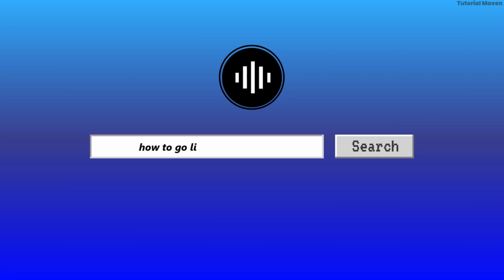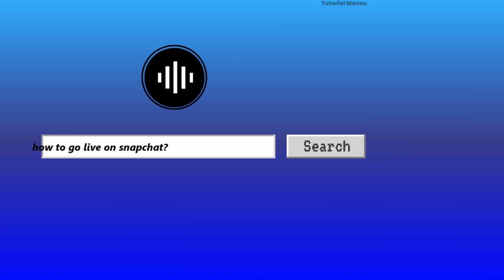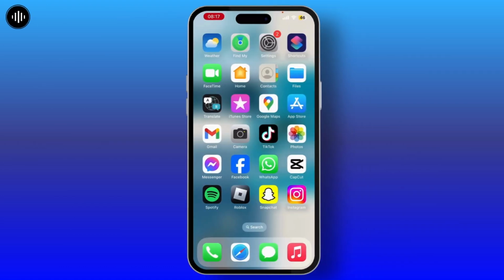How to go live on Snapchat. For that, first of all, make sure that you have the updated version of the Snapchat application. If you do not have the updated version, then first of all, update your application by going through the App Store. Once you do that, launch your Snapchat application and make sure you have logged into your account.